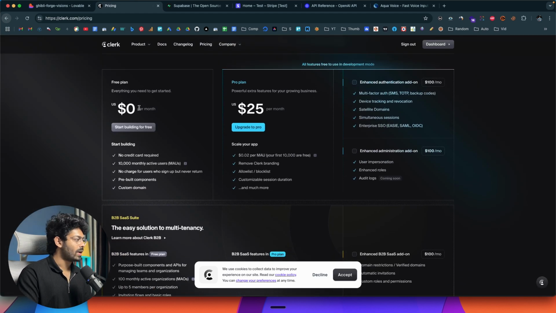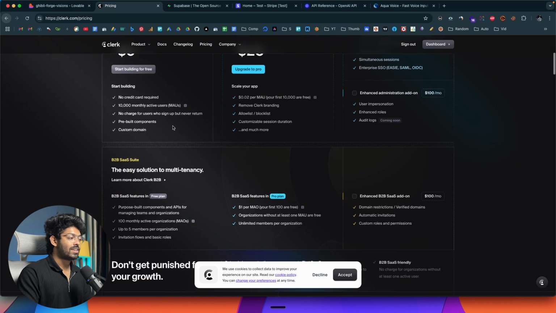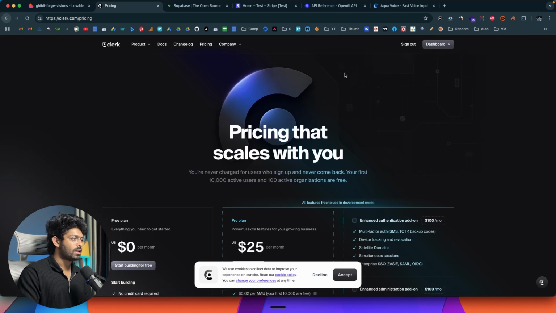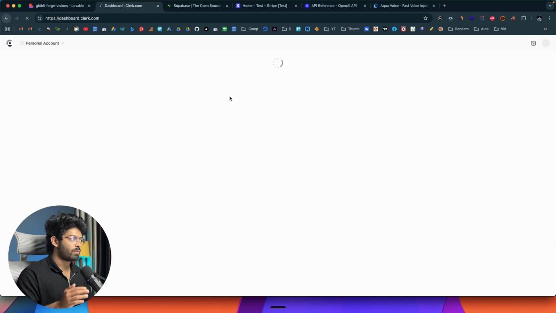Yeah, you heard that right. As you can see, here we have $0 per month, so 10,000 monthly active users. So even if your app has, let's say, 9,999 active monthly users, you don't have to pay anything. So that is the good thing about Clerk. It is incredibly easy to set up and start using, so I'll show you that in a bit. So first things first, head over to clerk.com, or let's say click the link in the description below, and sign up for a new account.